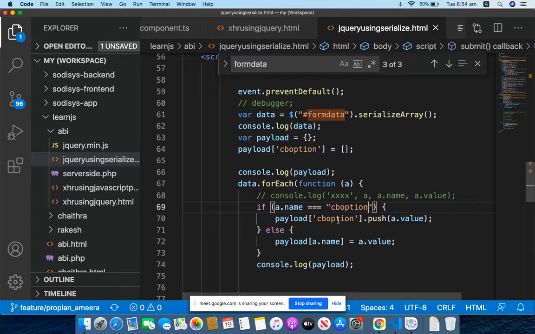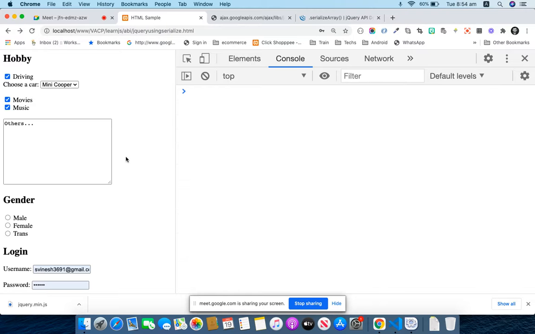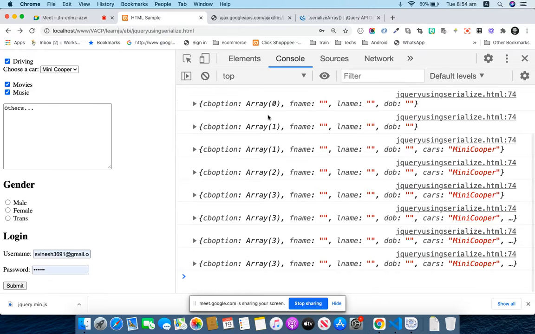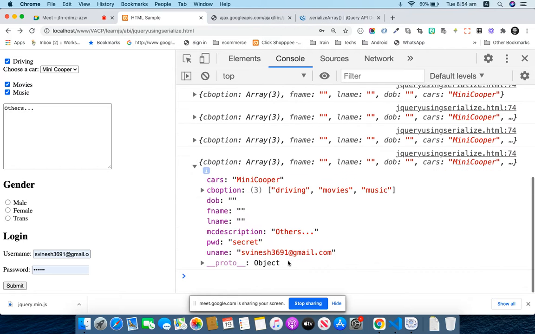I'm giving the CB option here also. Now I click on submit. The CB option is 0 initially, but in the first loop one element gets added to it. Then here again the CB option is there, and that time the next element gets added, and then the third element gets added. Now we get our expected result here. So it is driving, movies and music.